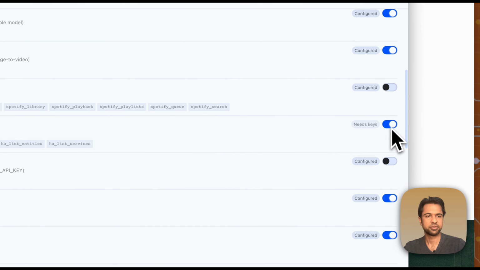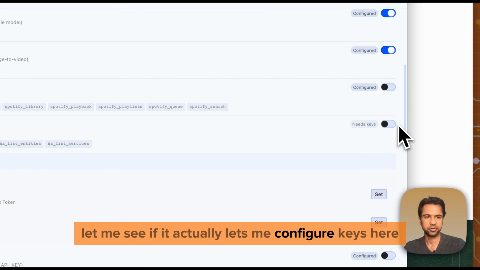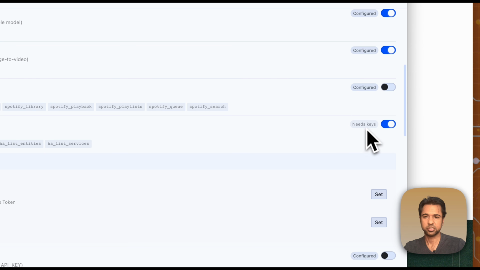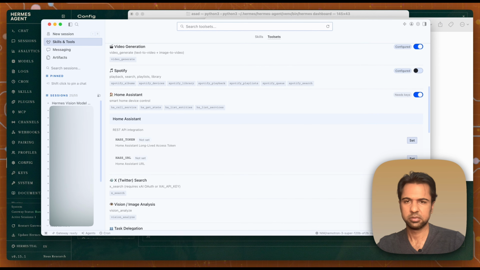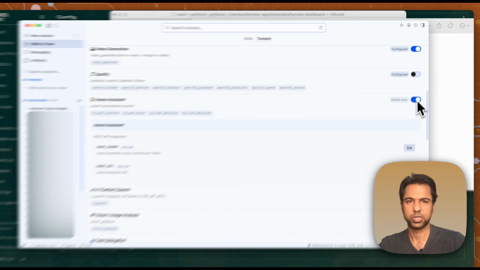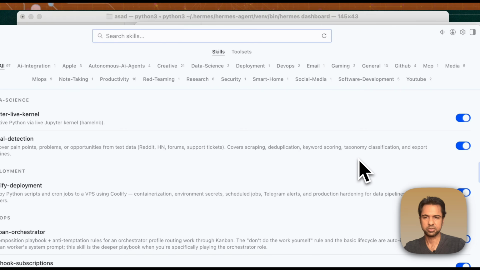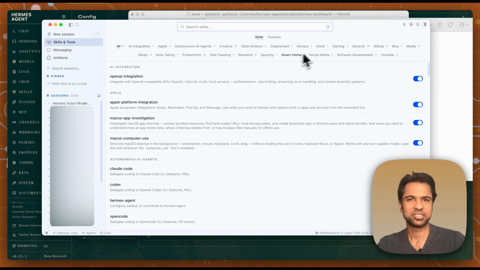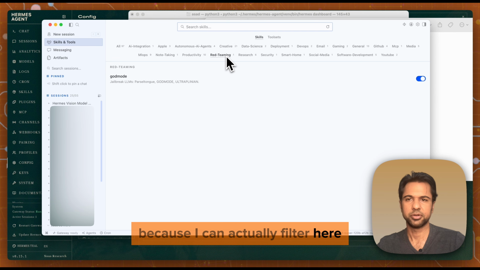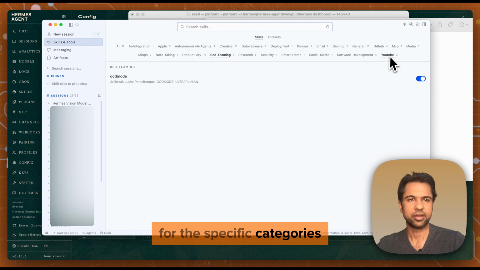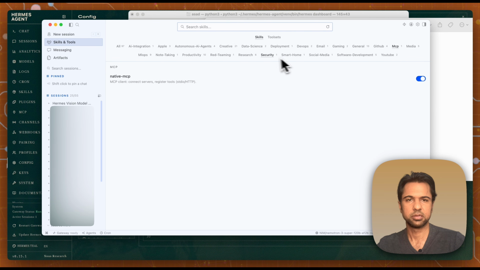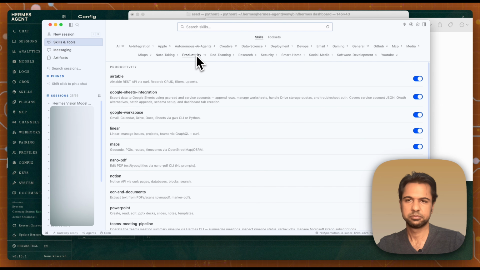like Home Assistant or Spotify. Let me see if it actually lets me configure keys here. So yeah, actually, I can even configure my keys for the specific tool sets here as well. Under skills, I can see all the skills I have turned on. I think this is actually great because I can filter here for the specific categories. So MCP skills, security skills, productivity skills, you get the idea.